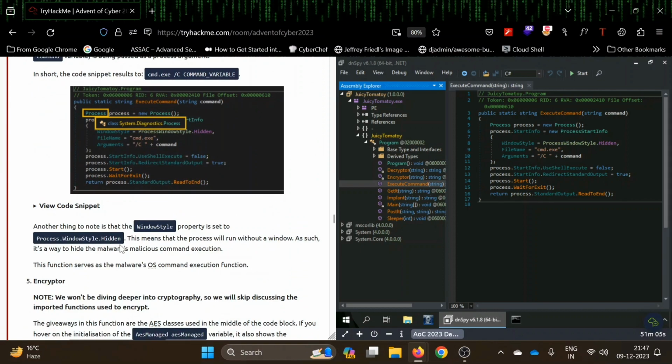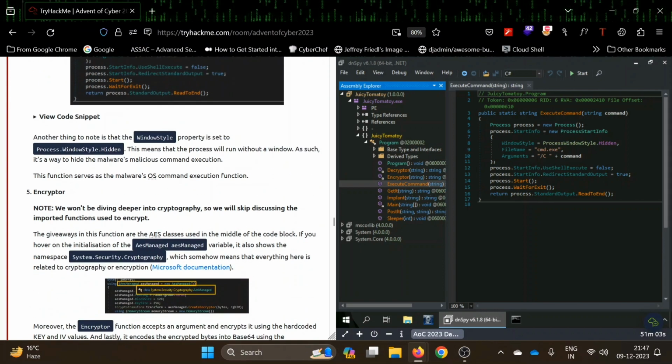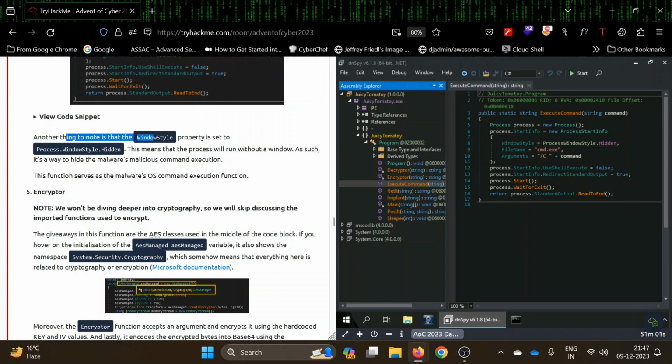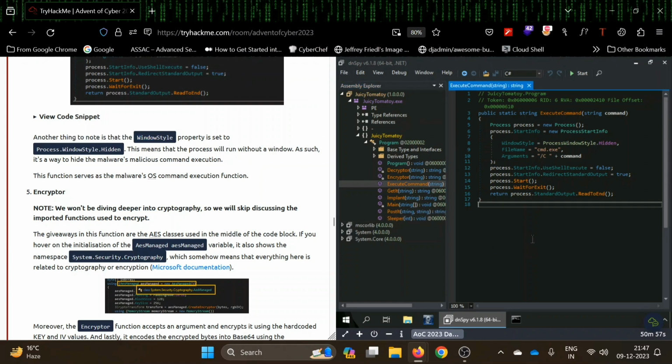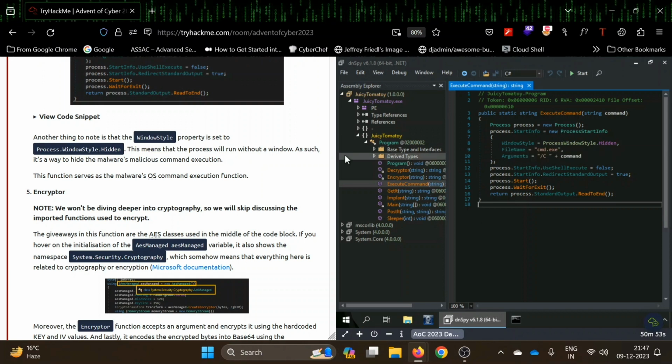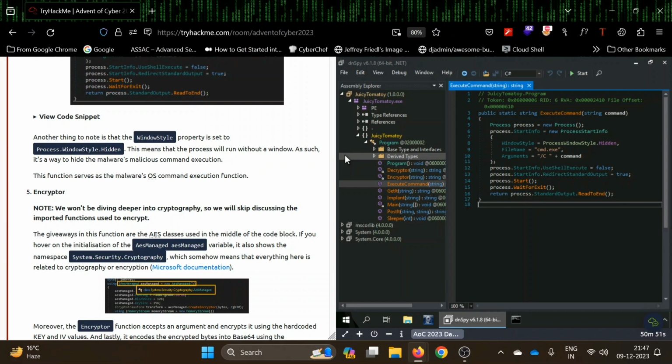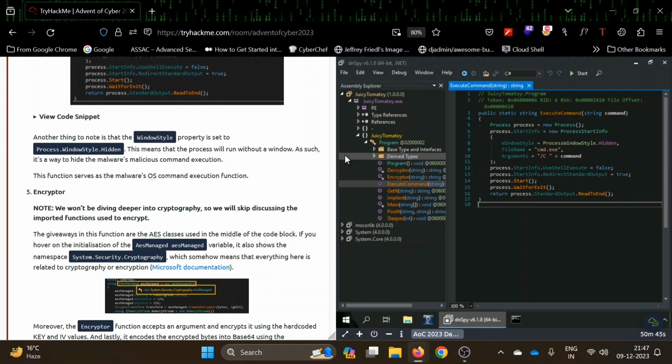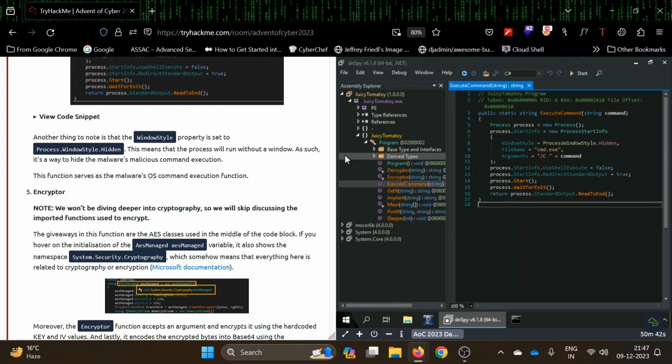Moving forward, another thing to note is that the window style property is set to ProcessWindowStyle.Hidden. You can see the first line, window style. This means that the process will run without a window. As such, it's a way to hide the malware's malicious command execution. The victim won't be able to see that this particular command is being run.